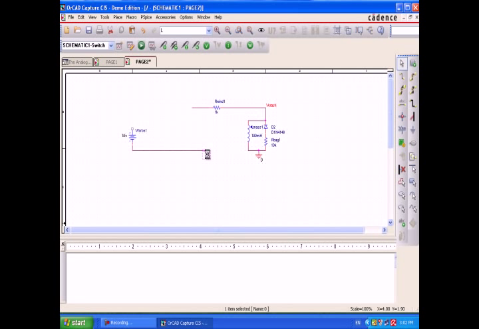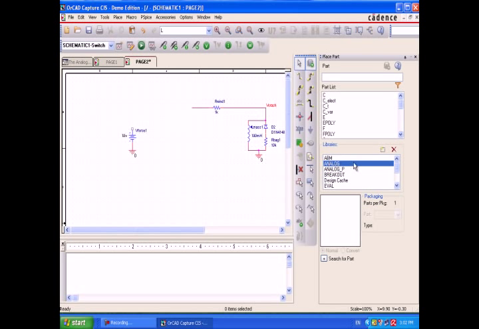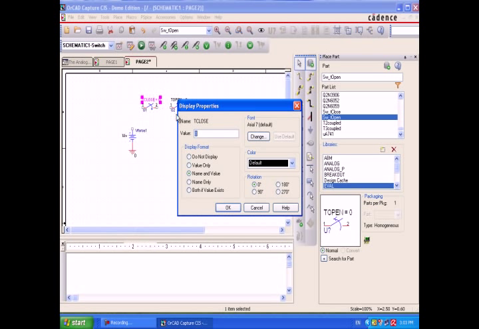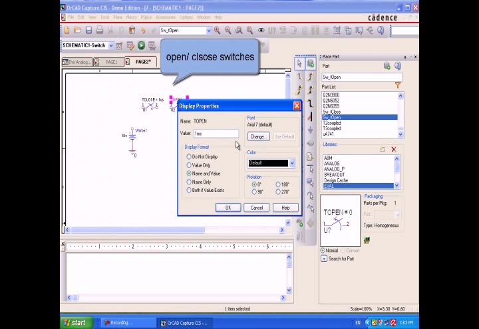Now we're gonna do the analysis using the three switching methods. We go for opening and closing of switching, so we need three switches. Select switches. We need three switches. The first switch will open for 1 microsecond and the second for 1 millisecond.